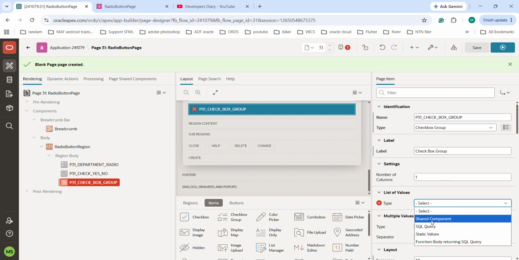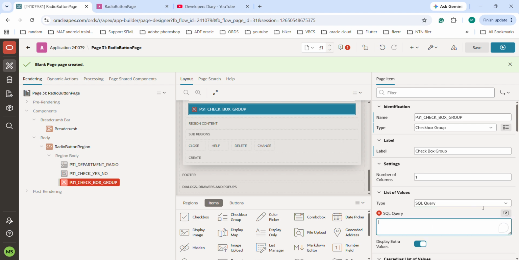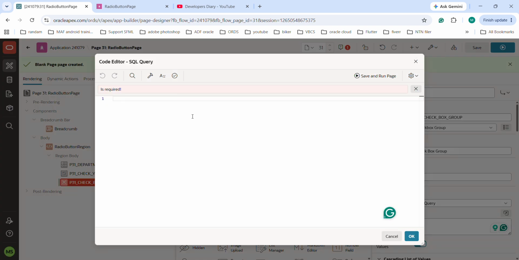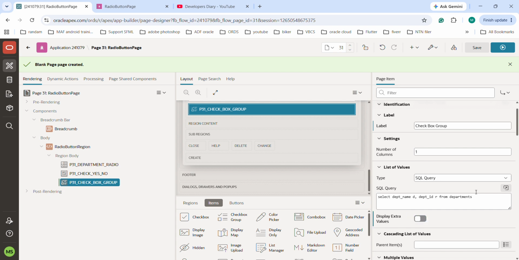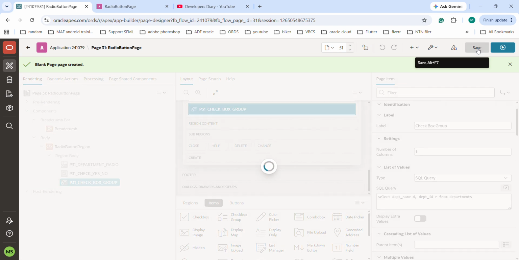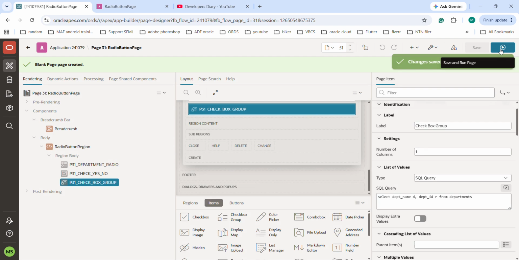And we shall provide a SQL query for the list of values. We shall validate the query and turn off the display extra values and run the page.